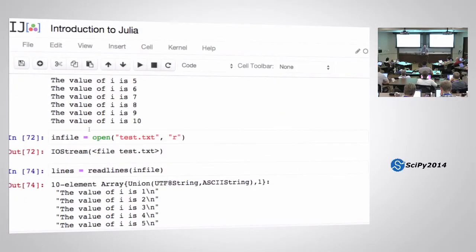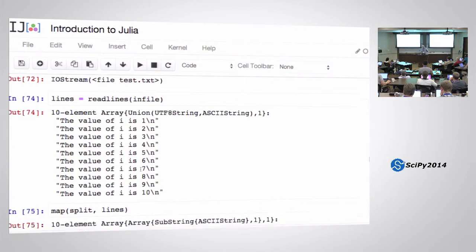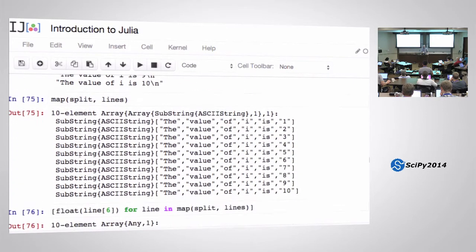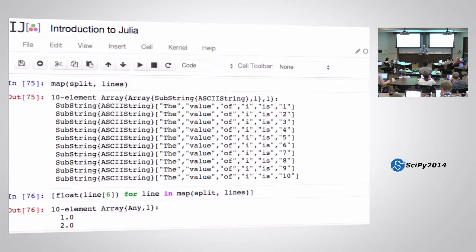And there's also read lines. So to open a file, use open with a standard syntax, and then read lines. You get some strings. You can split the strings with map, and then you can extract things just like you would in Python.